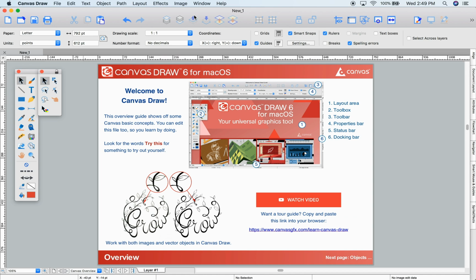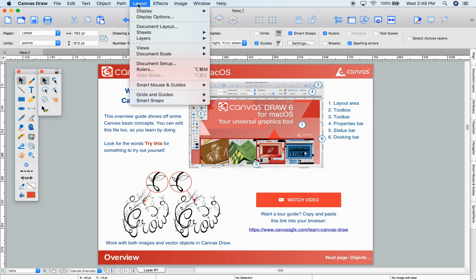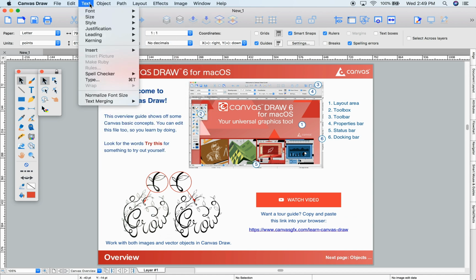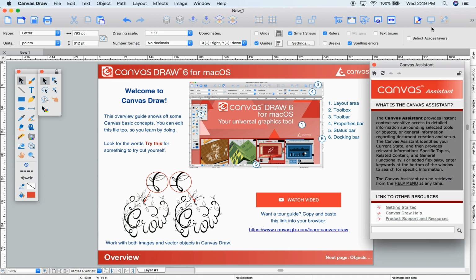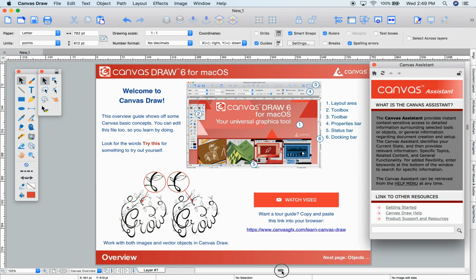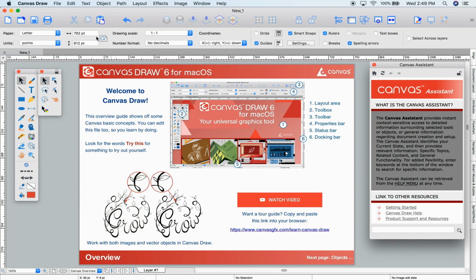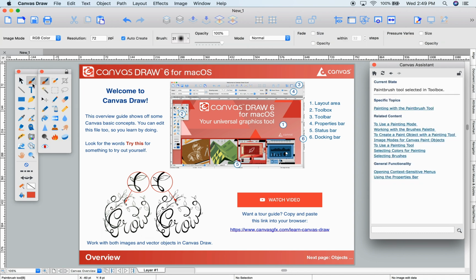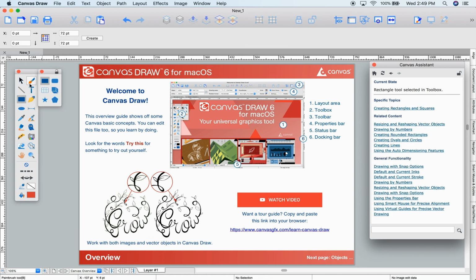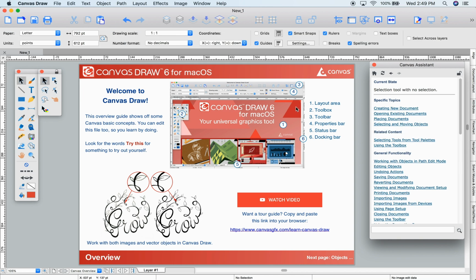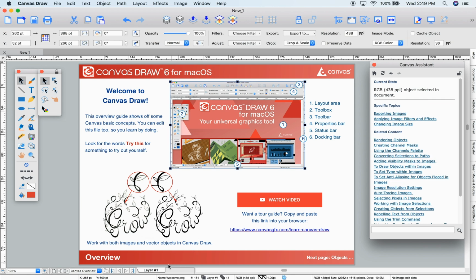The menu bar along the top contains all Canvas Draw functions. The toolbar contains common actions like copy, paste, print, and turning on the context-sensitive Canvas Assistant. The Properties bar updates based on what tool you have selected. Also notice, the Canvas Assistant updates as well based on what you have selected to help you along based on what you're doing. Along the bottom is the status bar showing details about the object you have selected and pages of your document.